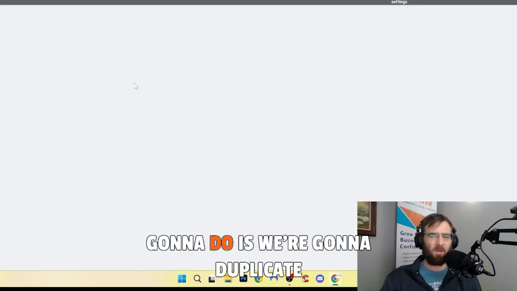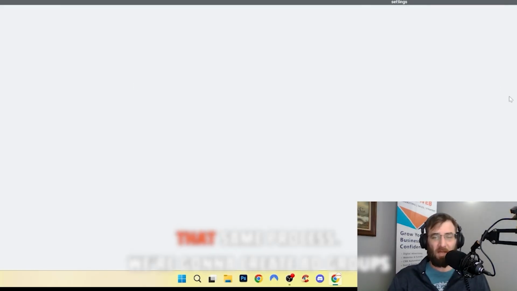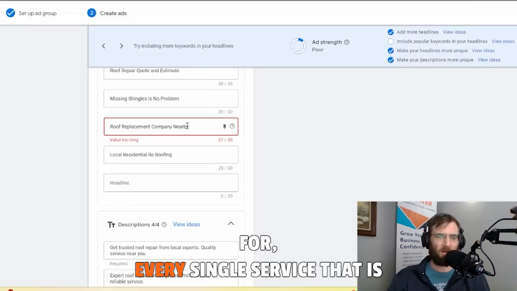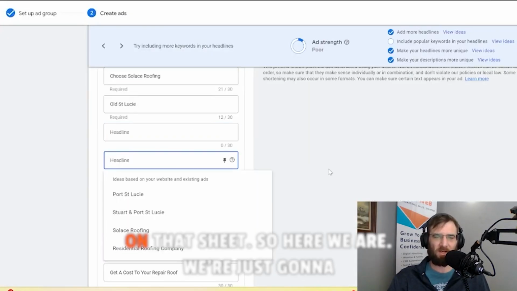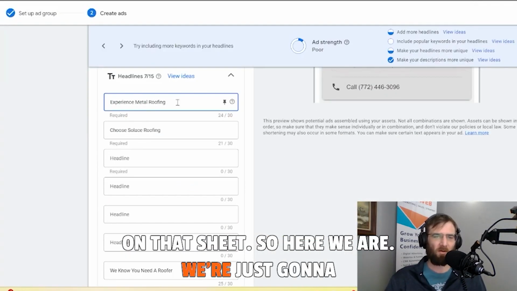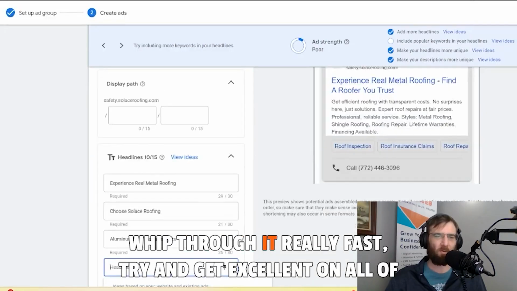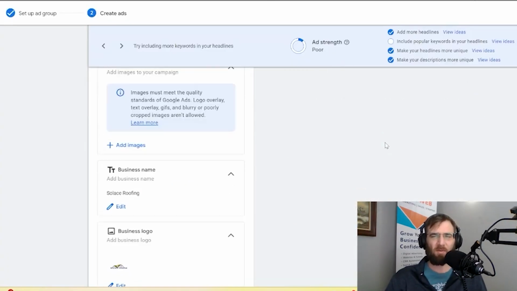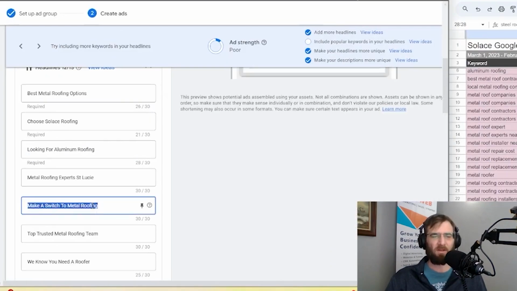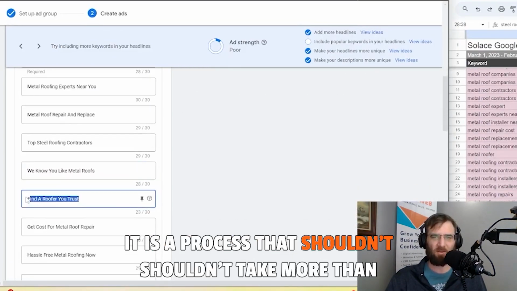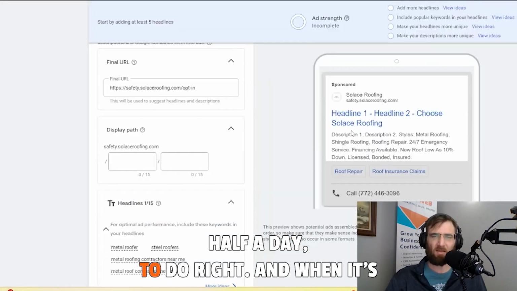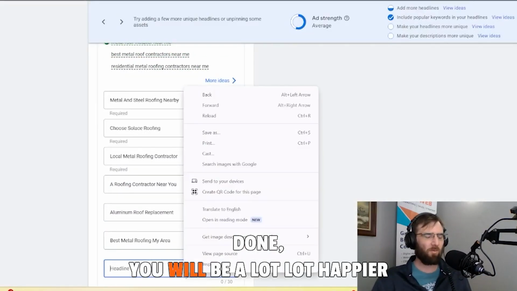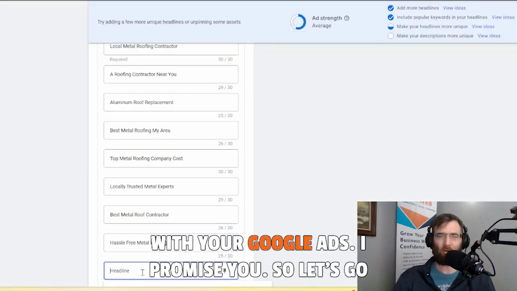All right, so now we're going to duplicate that same process. We're going to create ad groups for every single service that is on that sheet. So here we are. We're just going to whip through it really fast and try to get excellent on all of our ads. It is a time-consuming process, but it shouldn't take more than half a day to do right. And when it's done, you will be a lot happier with your Google Ads, I promise you.